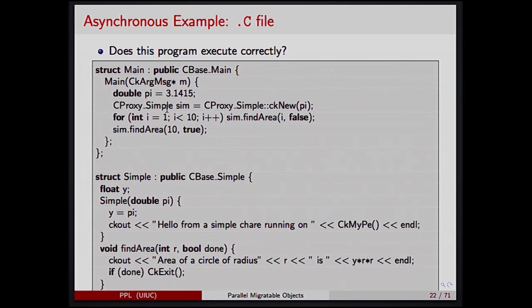The main object creates one instance of the simple object right here, gets back a proxy to that, which is kind of like a global pointer. And then it runs a loop, i going from 1 to 10. Didn't begin with 0, but let's say i begins at 1. And so with i less than 10, that means it's going to go 1, 2, 3, 4, 5, 6, 7, 8, 9.